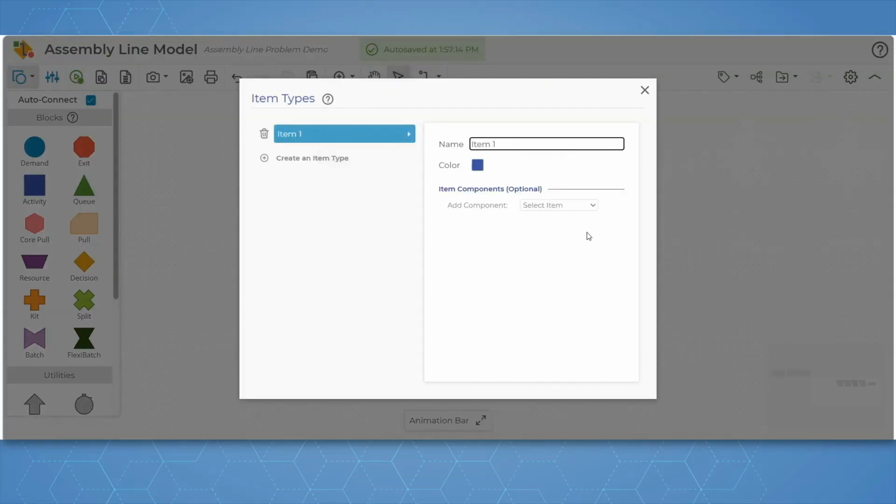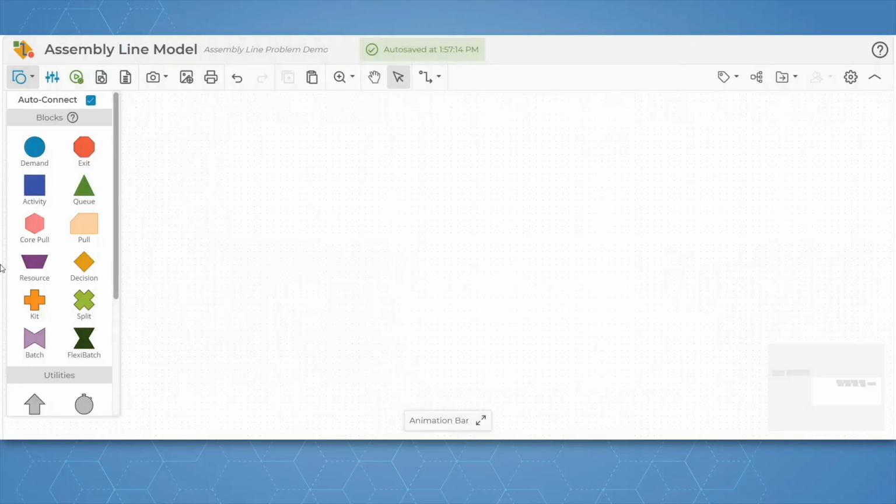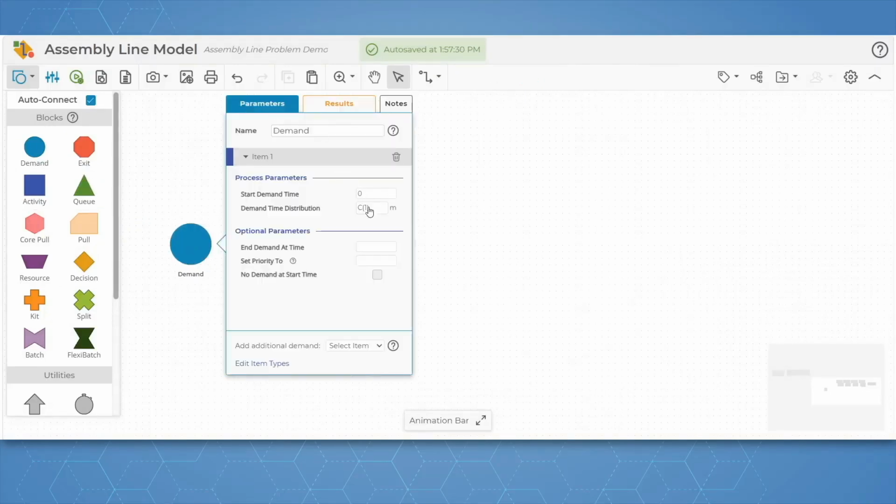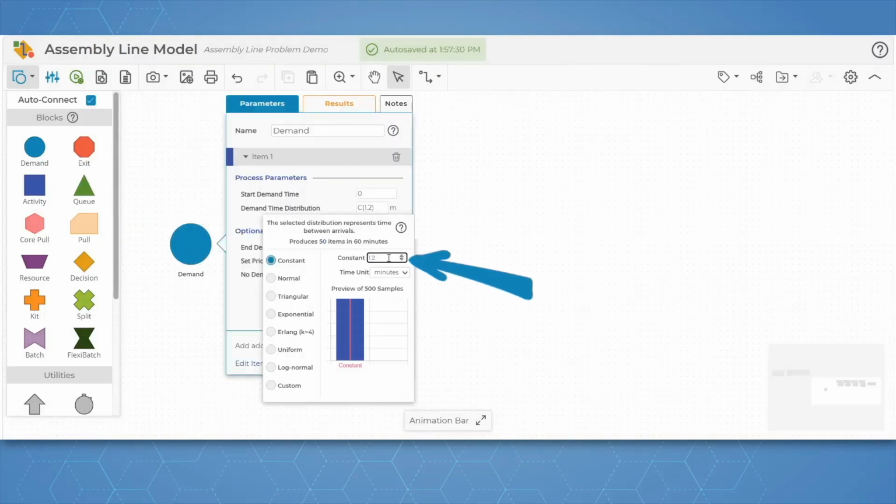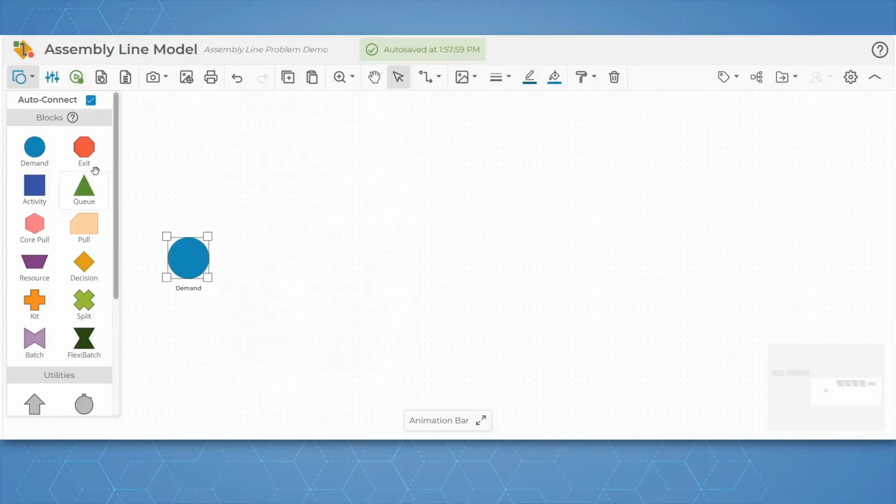Then we're going to create demand. We'll start with when our customer demand is not very heavy. So we're going to generate one item every 1.2 minutes, or every 72 seconds. As long as each process step can be done within that time, we shouldn't have any problems. We'll continue by adding the steps in our process.